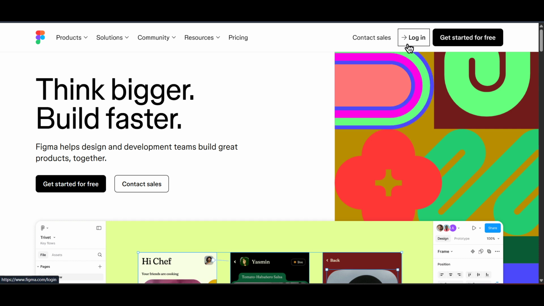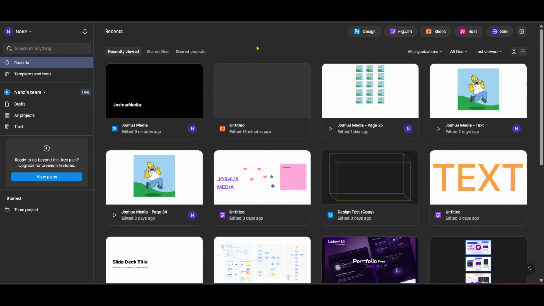Once you're logged in, you'll find yourself on the Figma homepage. This is your control center where you can access all your files and projects. From here, navigate to the designs that you're looking to convert into workable prototypes. Click on Drafts or wherever your design is located.